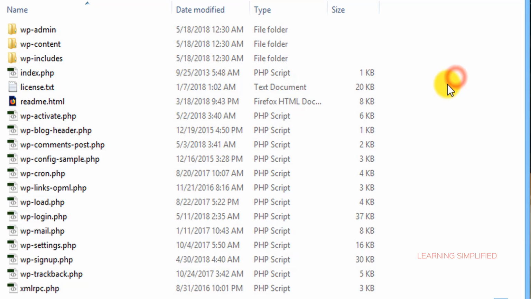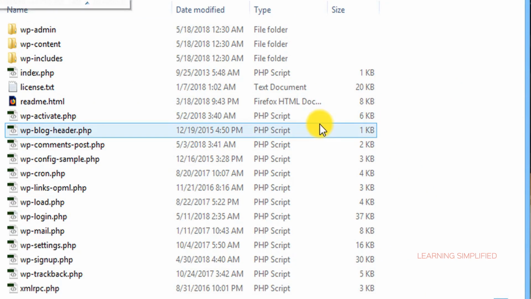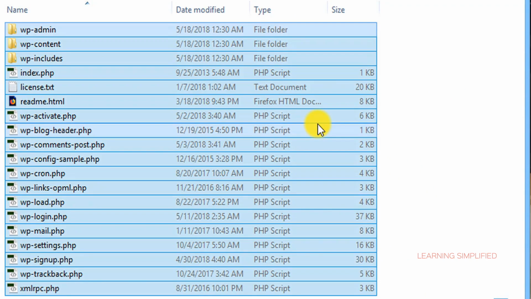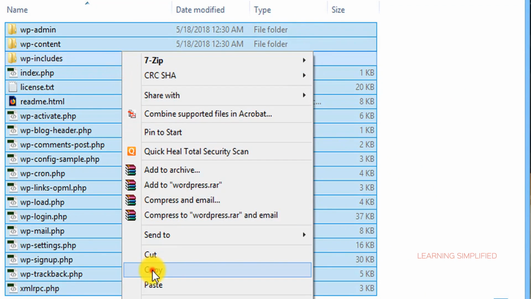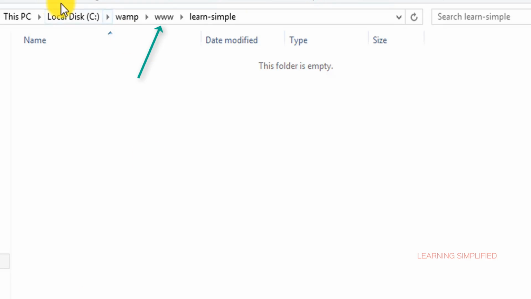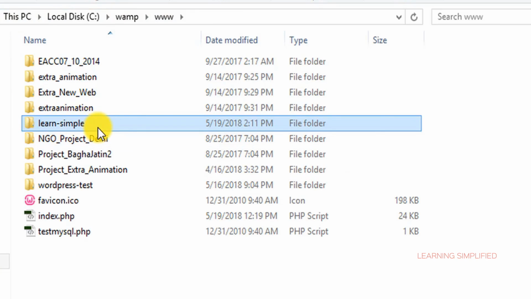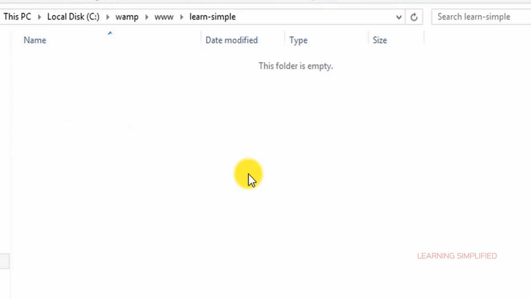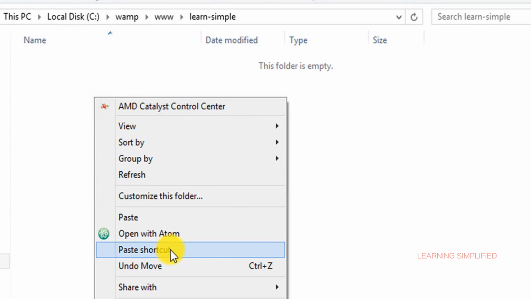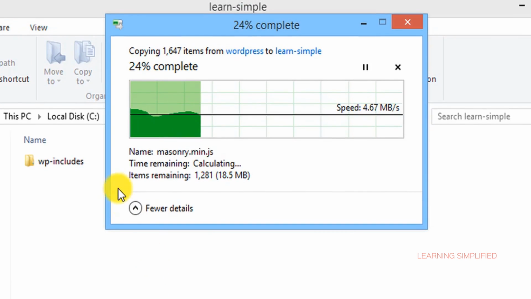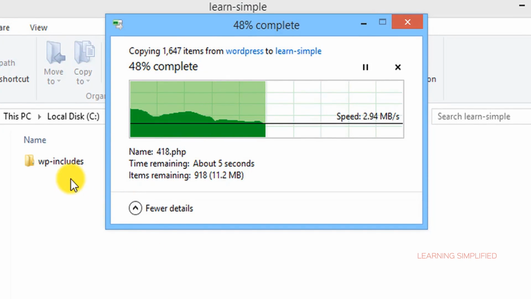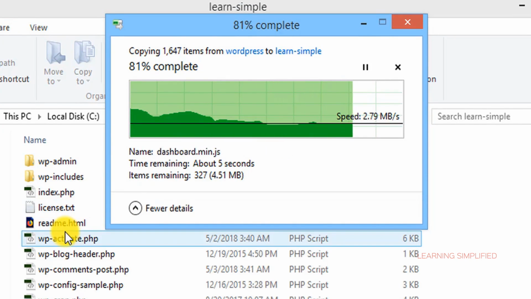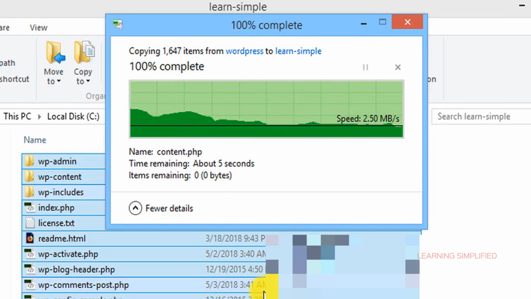The next thing is, we are going to copy each and every one of them. So just copy this. Let's get back to our www root folder of the WAMP server. And inside this Learn Simple folder that we have created, which is supposed to be empty so far, this is empty, we are going to paste them over here, and you can see those things are now being pasted inside our Learn Simple folder that we have created.